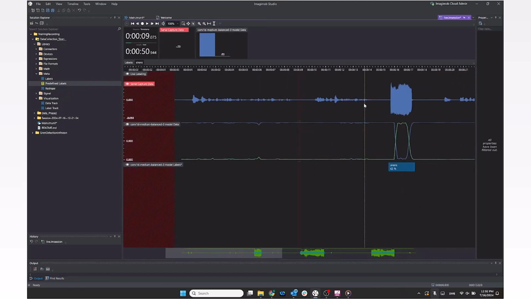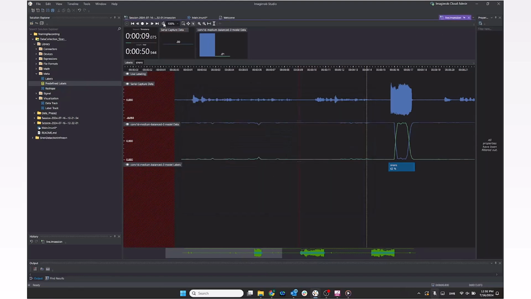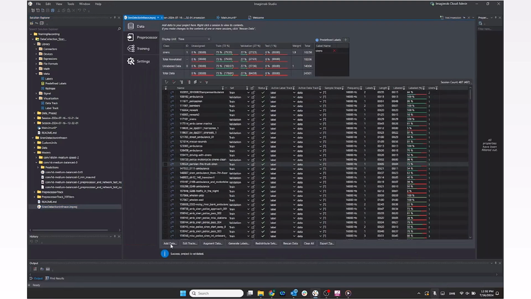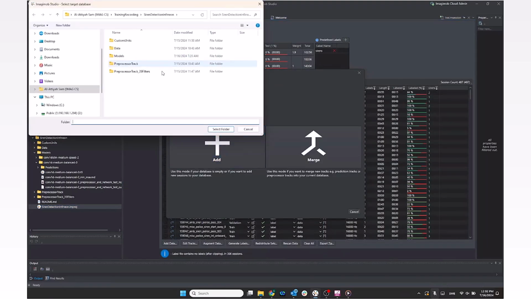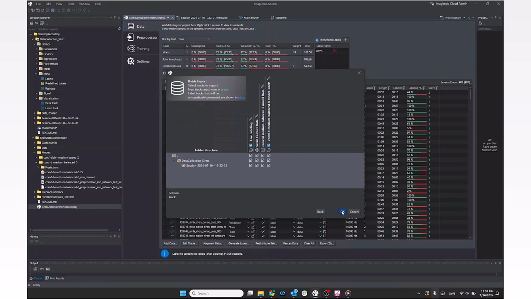Now let's hit save with Control S, and then we can see that now we have an audio track, we have a label track, but we also have the output from the model, so we can visualize that. So if we hit save, and now we have this session file. Now we can go back to our project and add this file again. So we go to Add, and then navigate to the right data collection project and select the file. And then add it to the project.